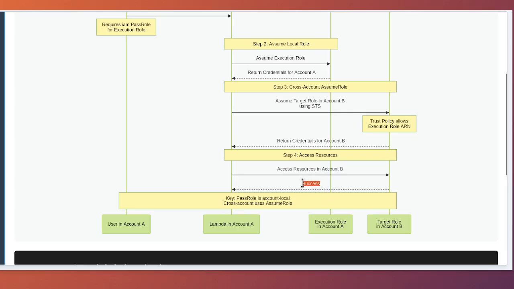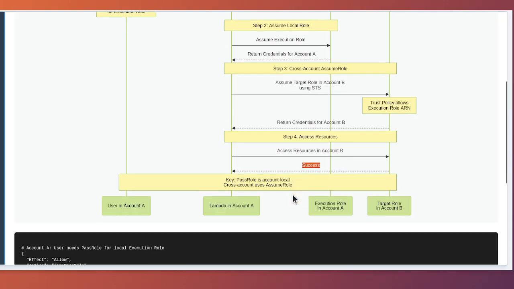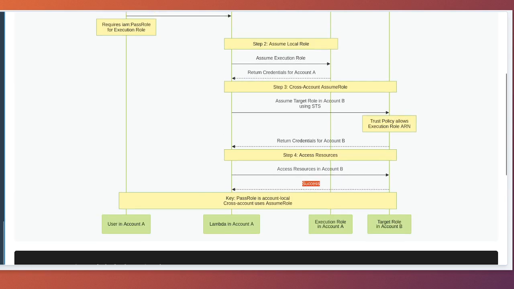The diagram shows this with an arrow from Lambda to target role labeled Access Resources in account B. The target role responds with success, shown by the dashed arrow labeled Success. Throughout this entire flow, PassRole was only used once, at the very beginning when the user in account A passed the local execution role to the Lambda function. All cross-account access happened through AssumeRole, not PassRole.